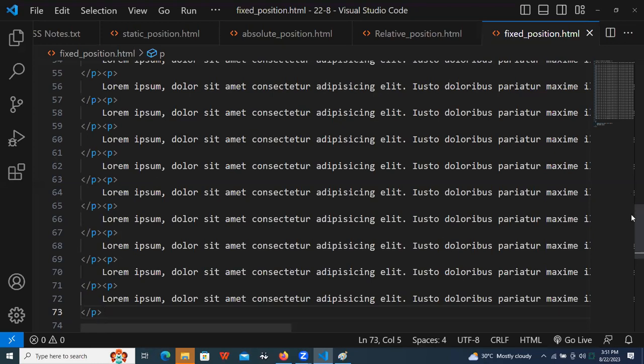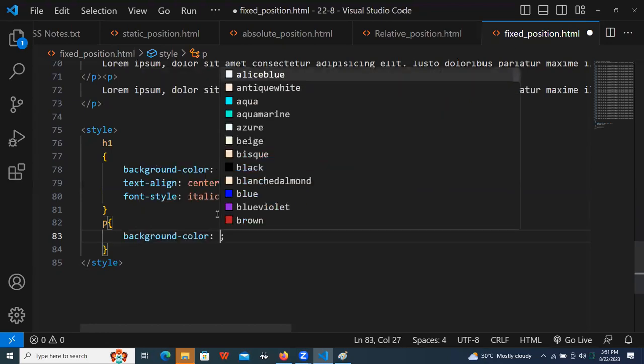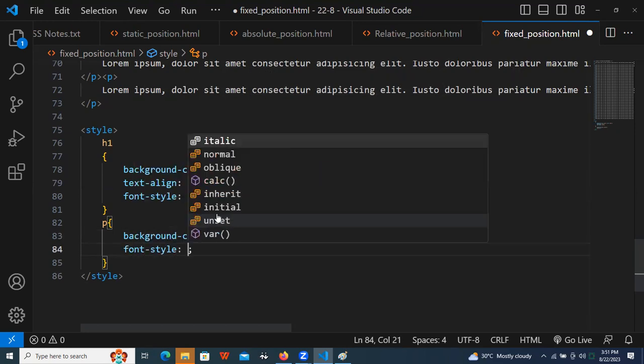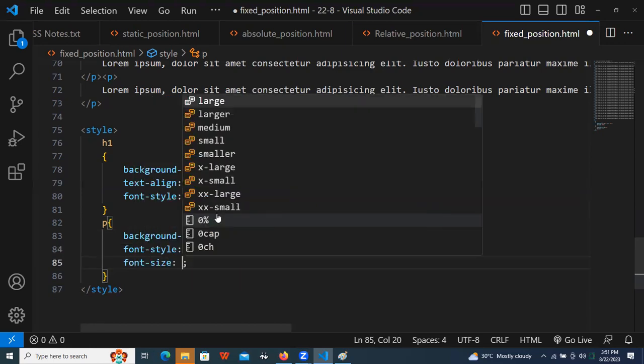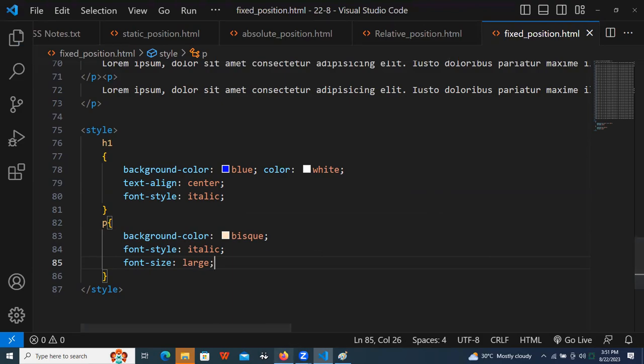Okay, for all the paragraphs, I want to write some style. Now let me write a style for paragraphs also. For P, I'm giving a background color for the paragraph, some biscuit color, font style italic, and font size large. Now you can see the output of the program.